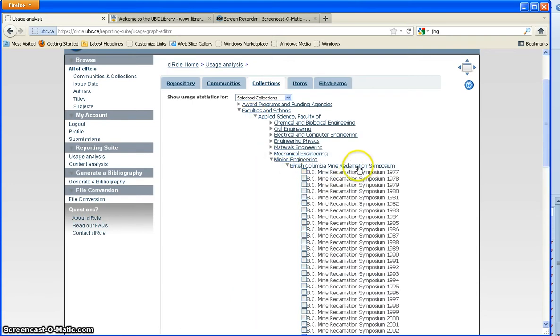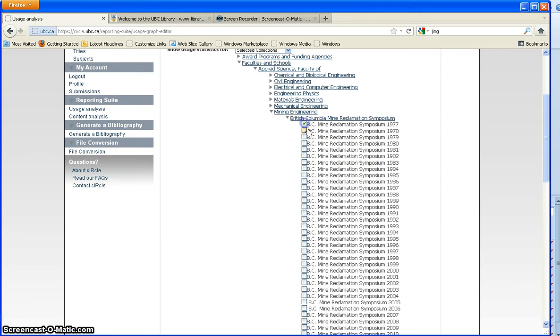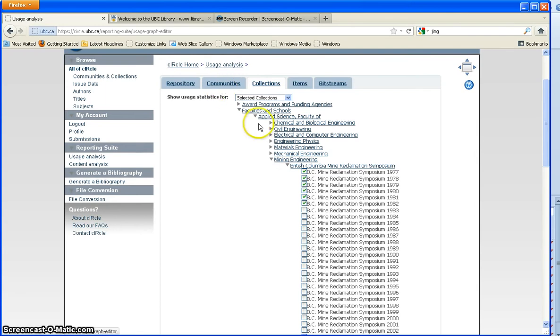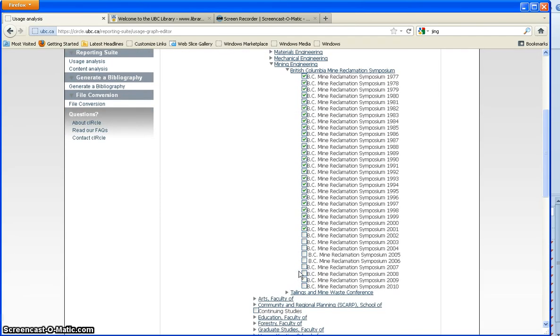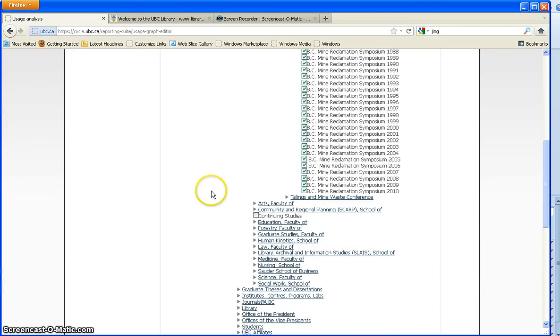and BC Reclamation Symposium. Now some of you may be thinking, why would we do this? Why don't we just scroll up here, up at the communities level? Well, I've looked at the communities level and it doesn't always give the most reliable data. So I'm still investigating why, but this gives you a bit more information to play with anyways. So we're going to try it this way. Unfortunately, we have to select all of these.